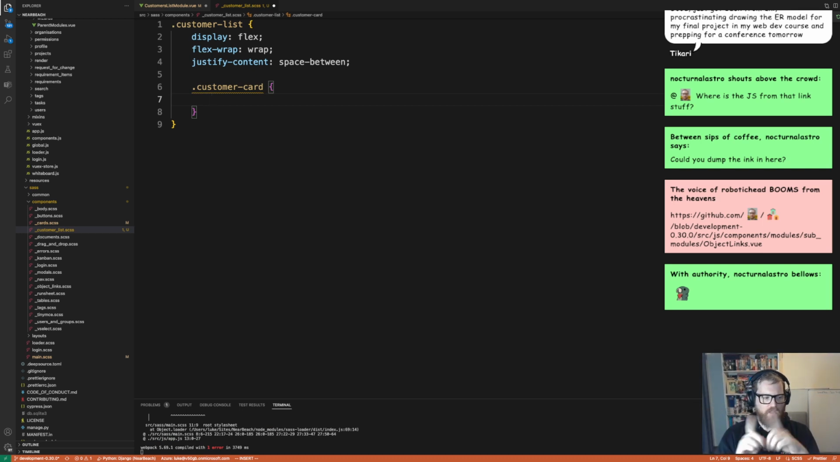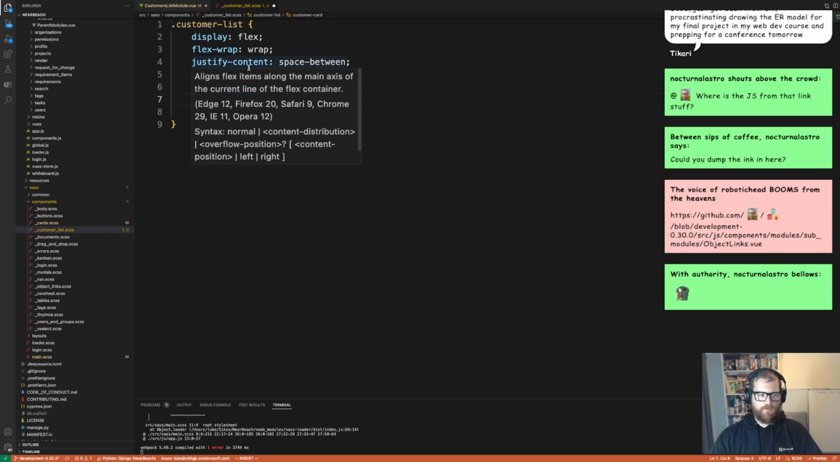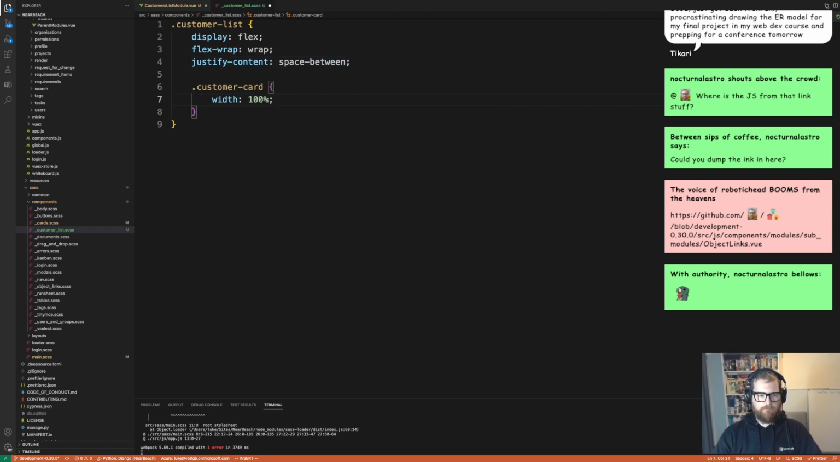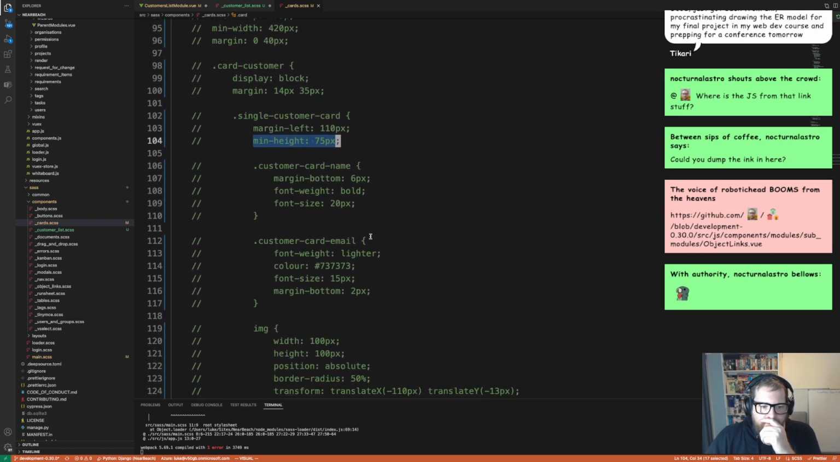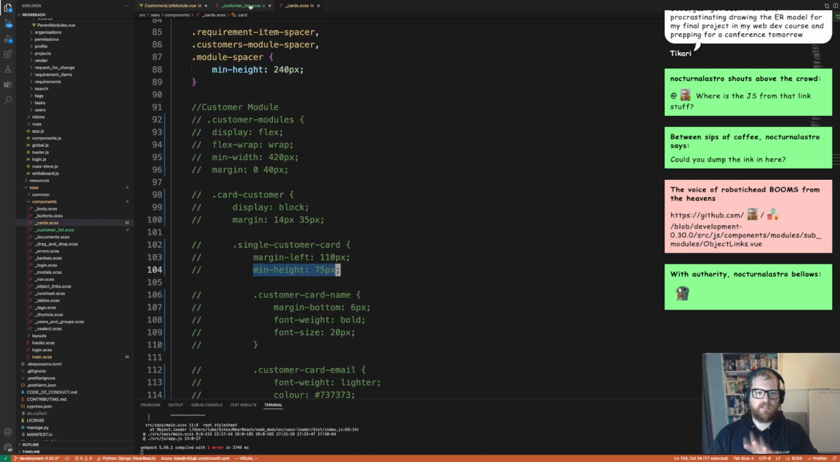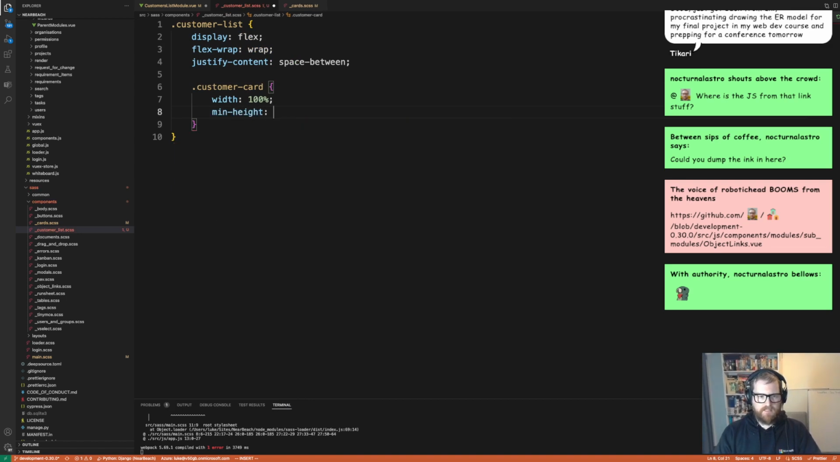So when it's on mobile, we want its width to be 100%. And I am actually going to keep the cards one open because I think I had a height in it. So min height 75 pixels, which I think was a nice height. Min height is, let's just do height 75 pixels. And then anything that overflows, we'll just hide it. Stuff like that. All right, cool.